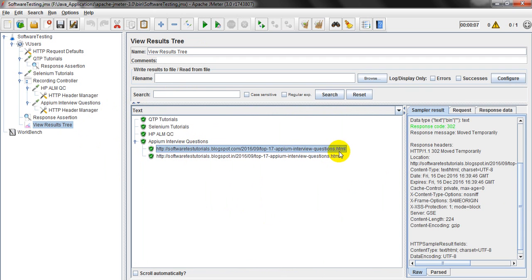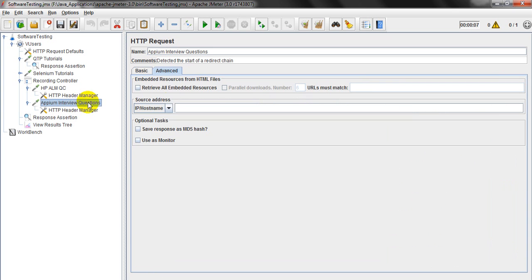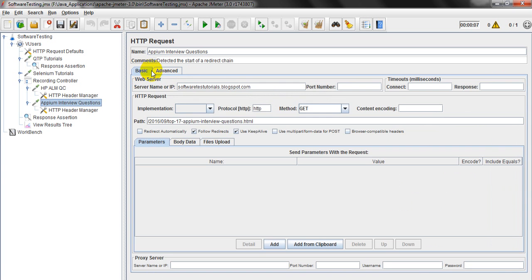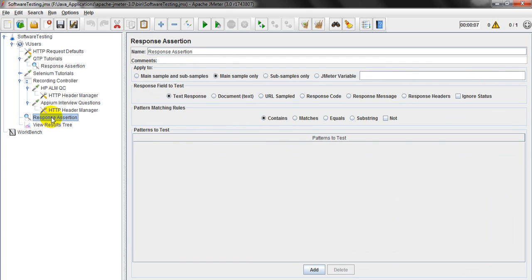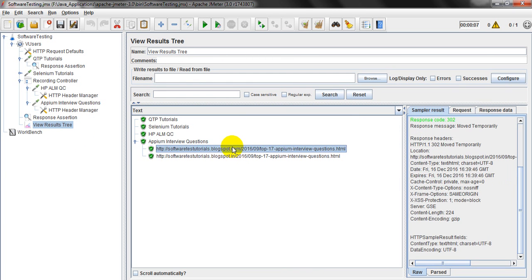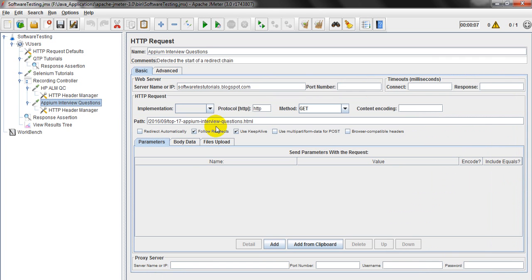What is this? HTML blogspot.in. This is the HTML page. It is giving subsamples. Why? Because if you click this one, what I have given is top 17 API questions, follow redirects and use keep alive. Response assertion, I have not given anything. It has two subsamples, .com and .in. Here I have given .in, and .com I have given.